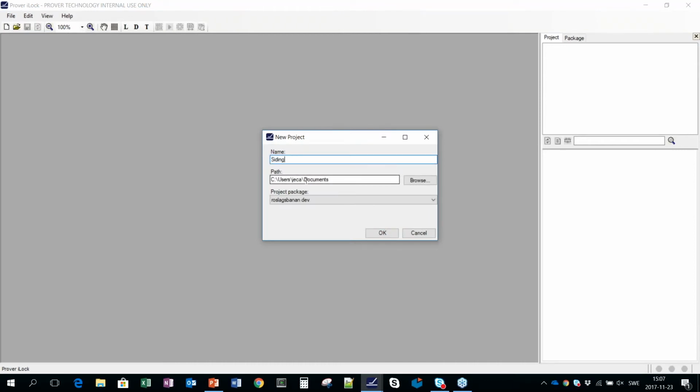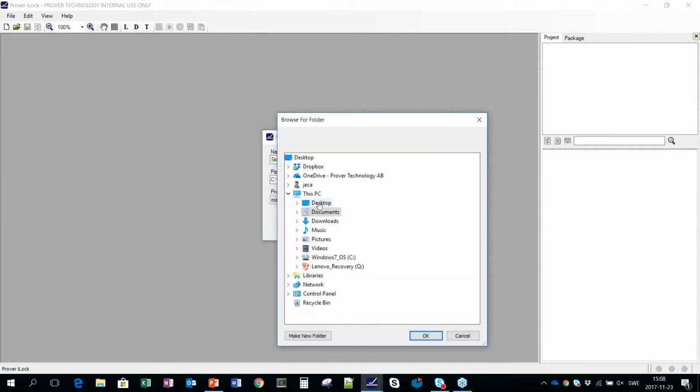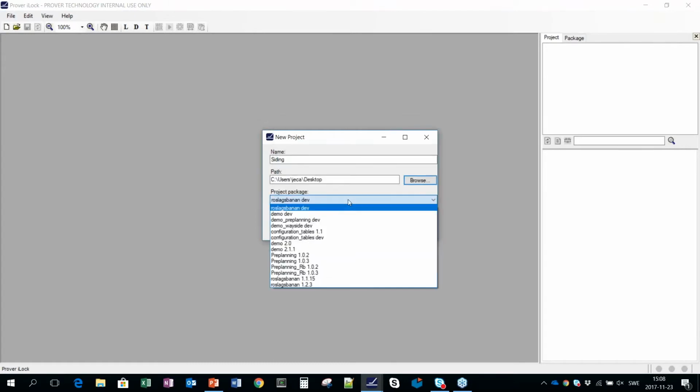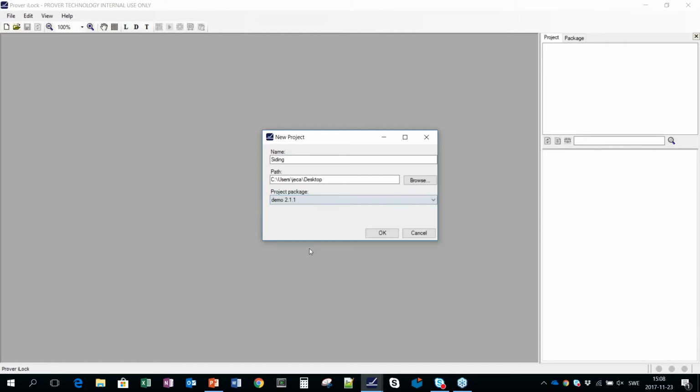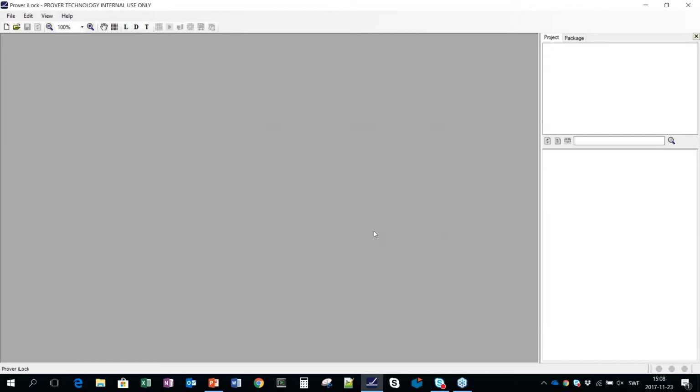You click here for a new project, and you can name it. I will make a small siding station, so I call it just siding. I choose to put it on the desktop. And then I'm supposed to choose some signaling principles. This is a demonstration project, so I choose demo 211 here. I'm clicking here now, and the project will be set up for this generic application called demo.